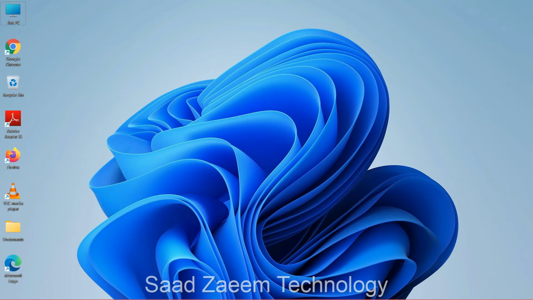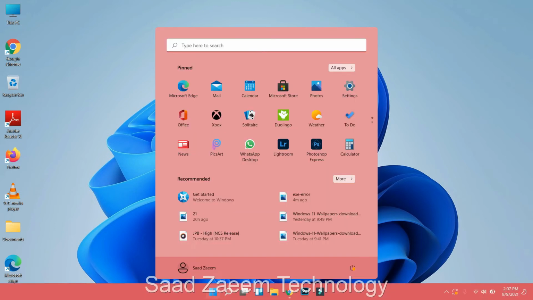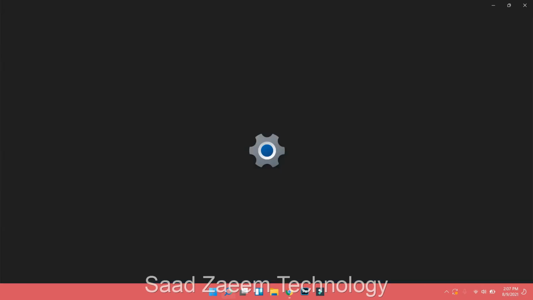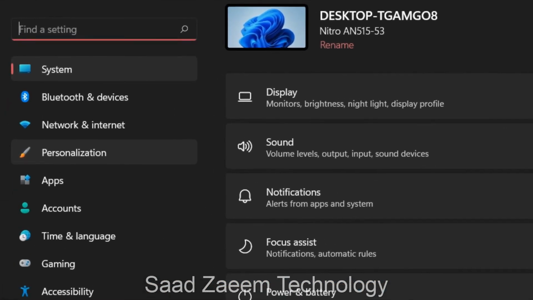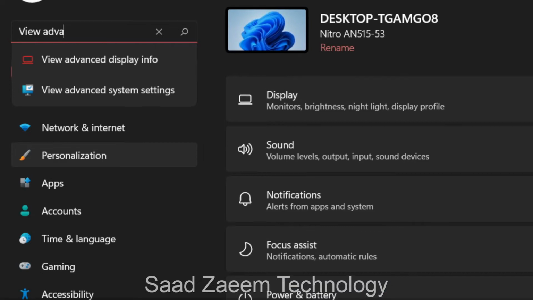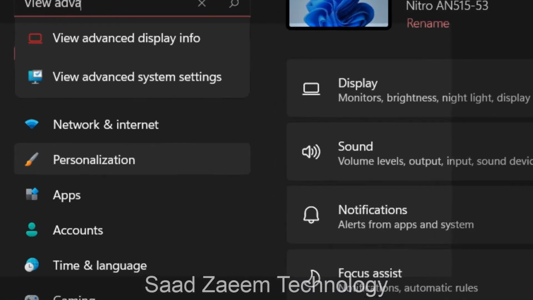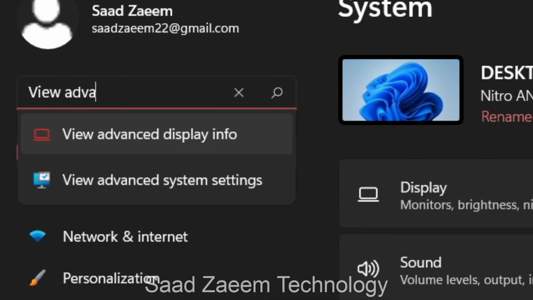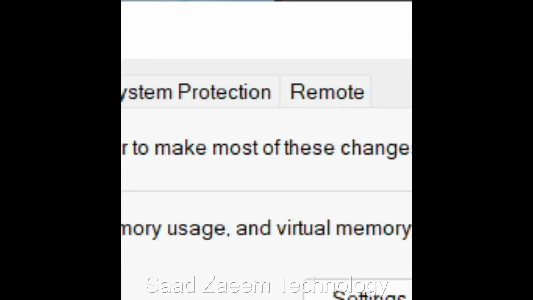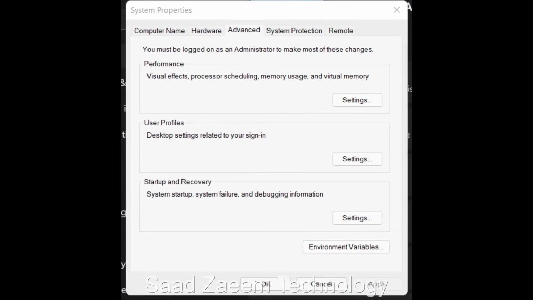So for the second fix, you'll have to again go to the search and then type in settings over here. You'll have to now click on the settings app. Now type in the search bar over here view advanced system settings and you can see the first option over here. Click on this, view advanced system settings. Over here you'll see these options on the top. Select advanced and then click on settings over here.